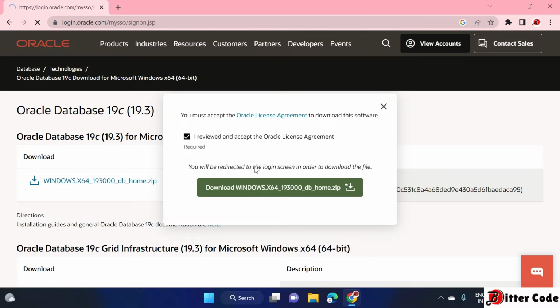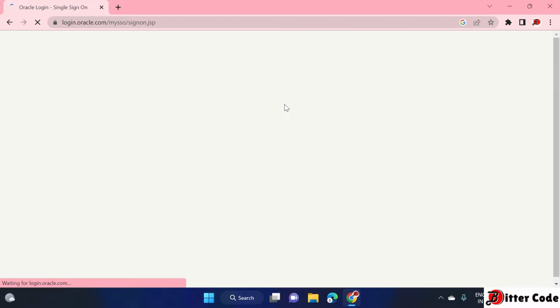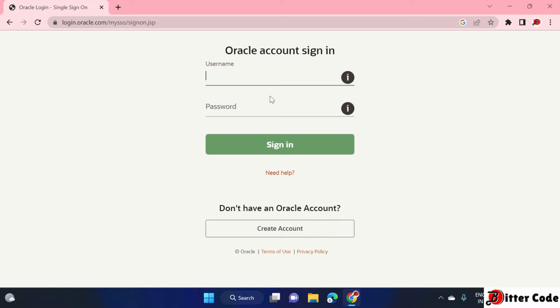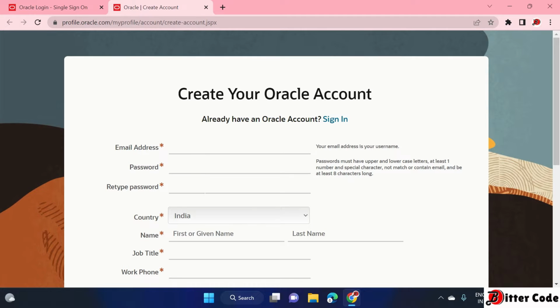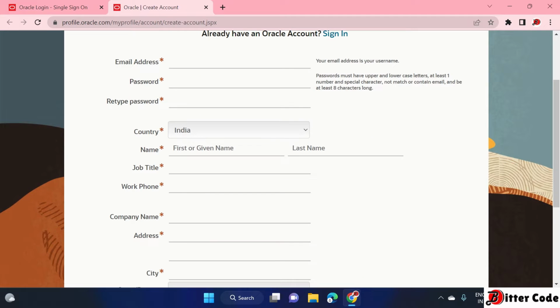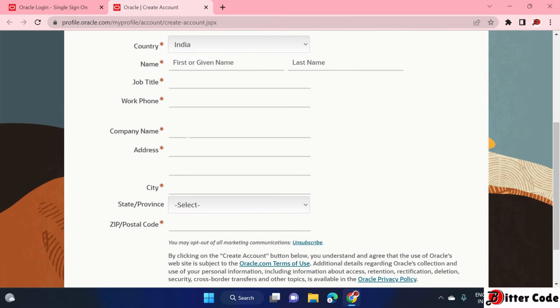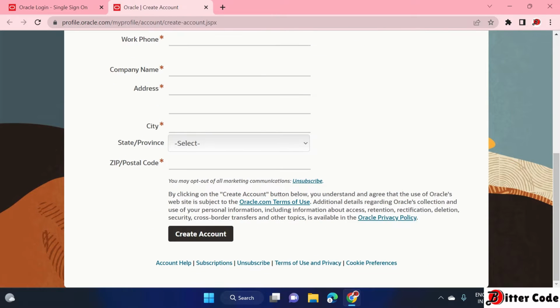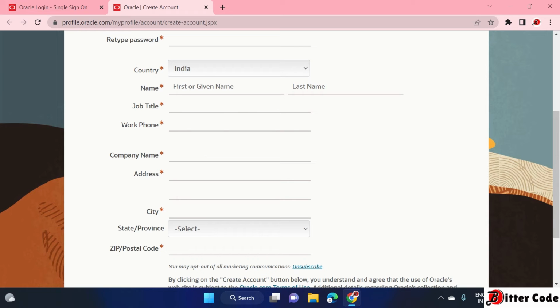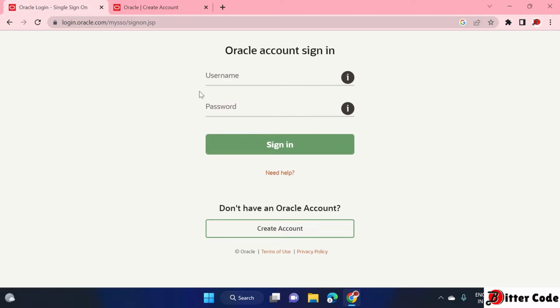So once you click on download, it actually asks to log in into Oracle account. So if you don't have an Oracle account, you can click on create account, and here you can enter your details and create an account, and again go back and log in there. So here it will ask for some email address, password, and your country name, job title, and company name. You can give all the details and then create an account. After creating an account, you again go to the same thing and here login. So I have already created my account, so I will try to log in with that one.